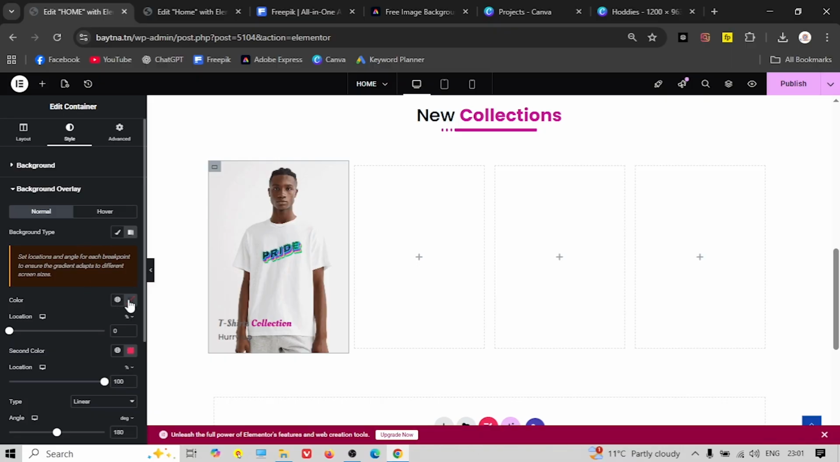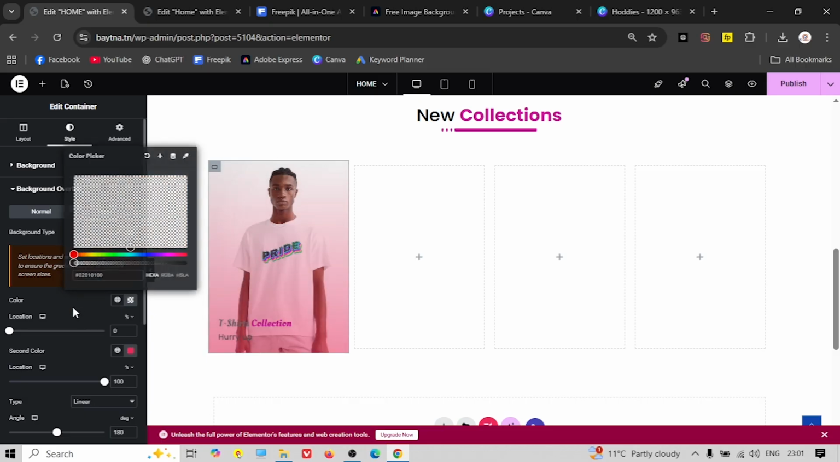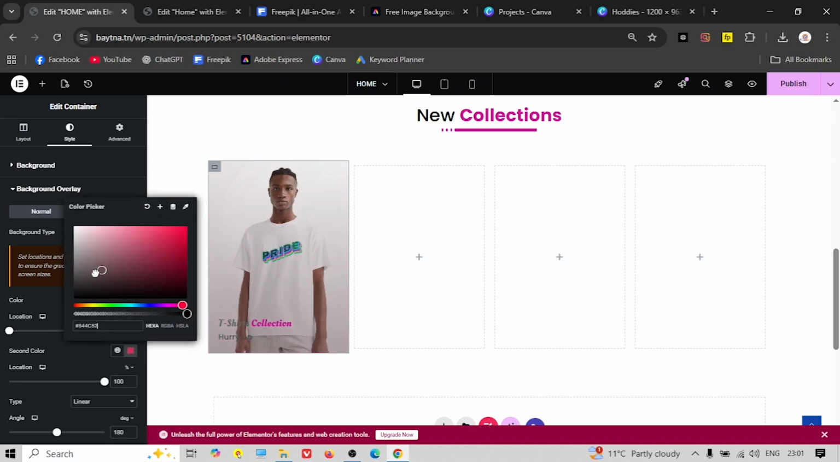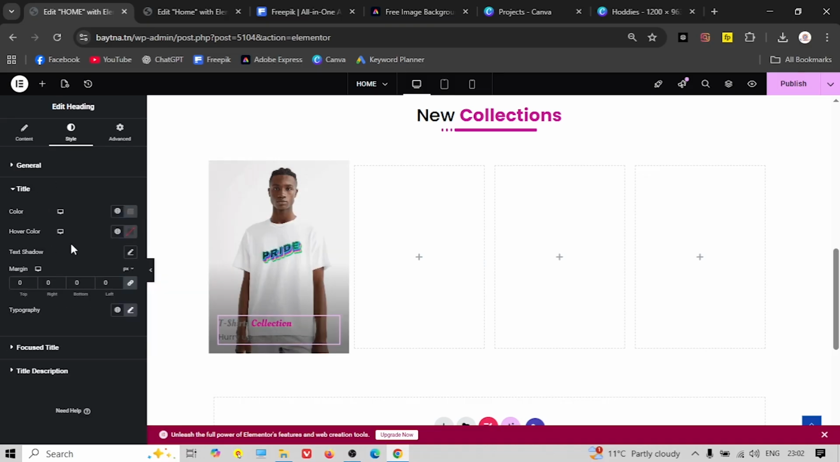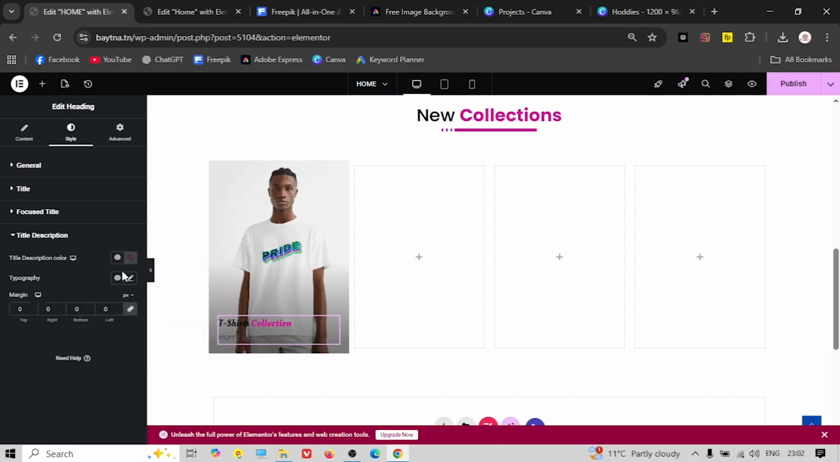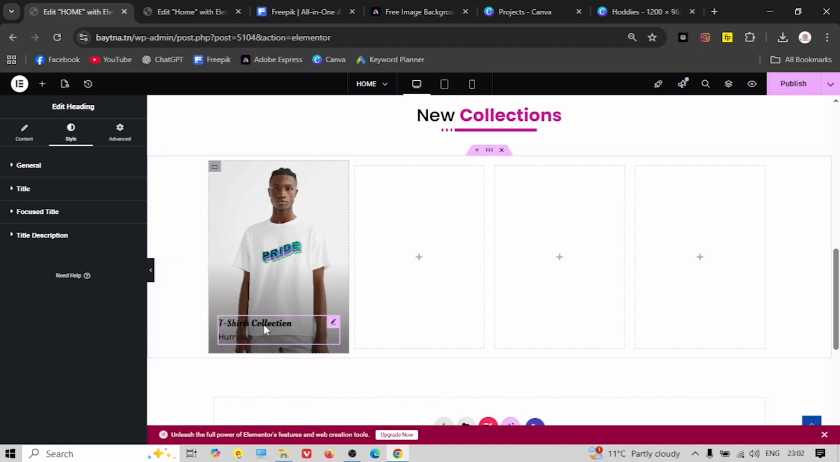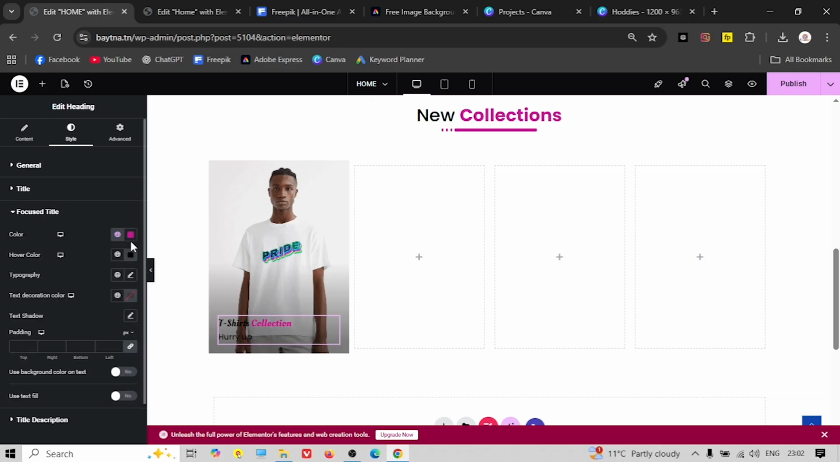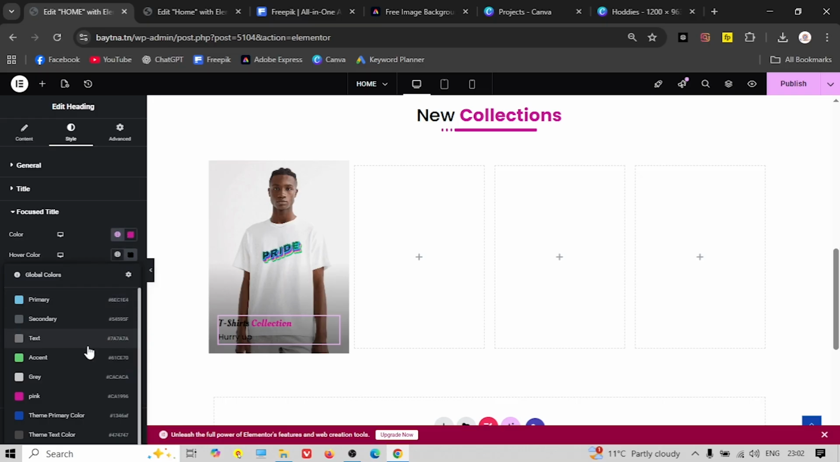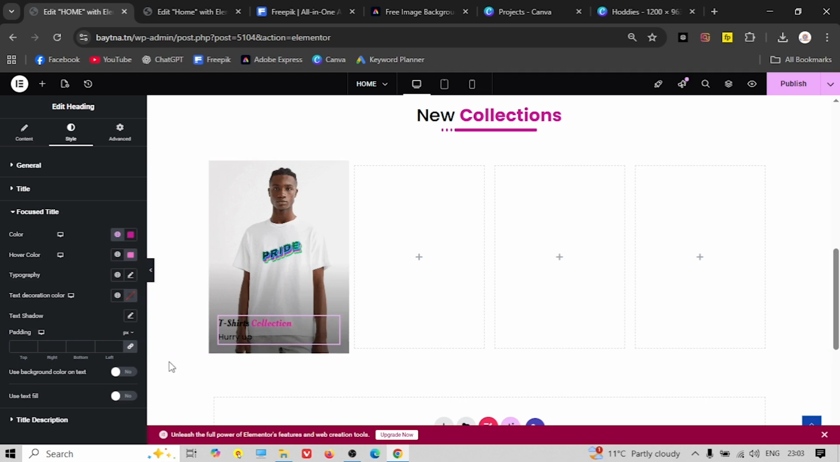For the first color, we're gonna probably make it transparent, so we're gonna click here. We're gonna make it transparent. The second color, probably we're gonna make it dark, like black. We're gonna change the title color to black, and also the description title to also black. I want also, when I hover, you see the text changed to black, but I want to change it to a lighter pink, something like this. Looks definitely much nicer. So this is how we created this first one.